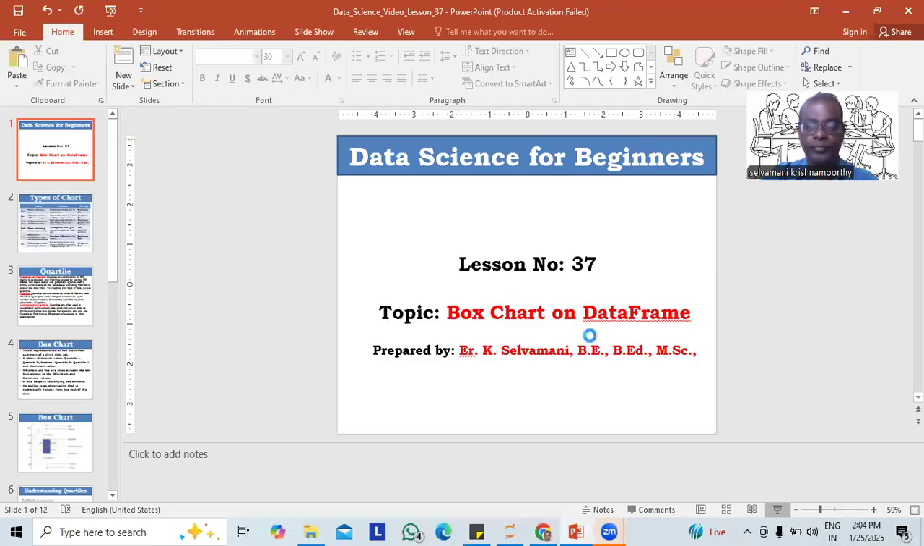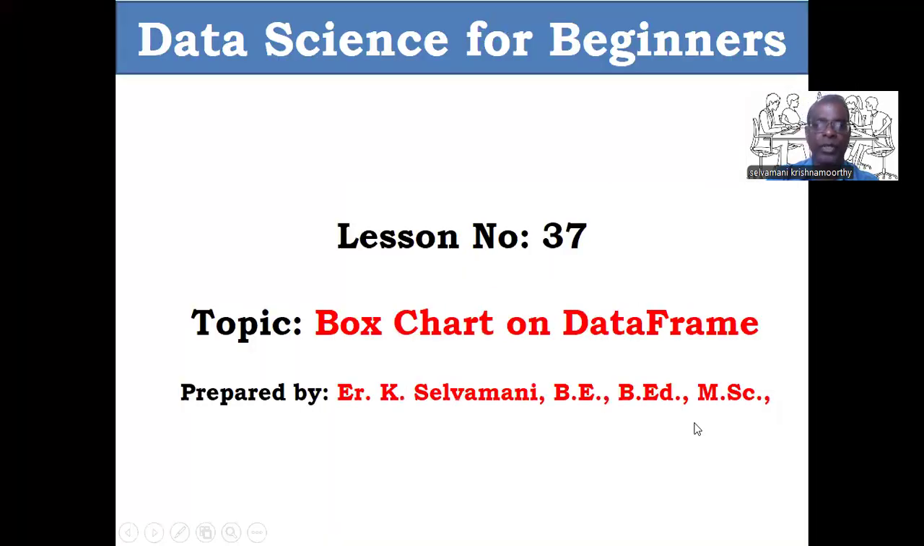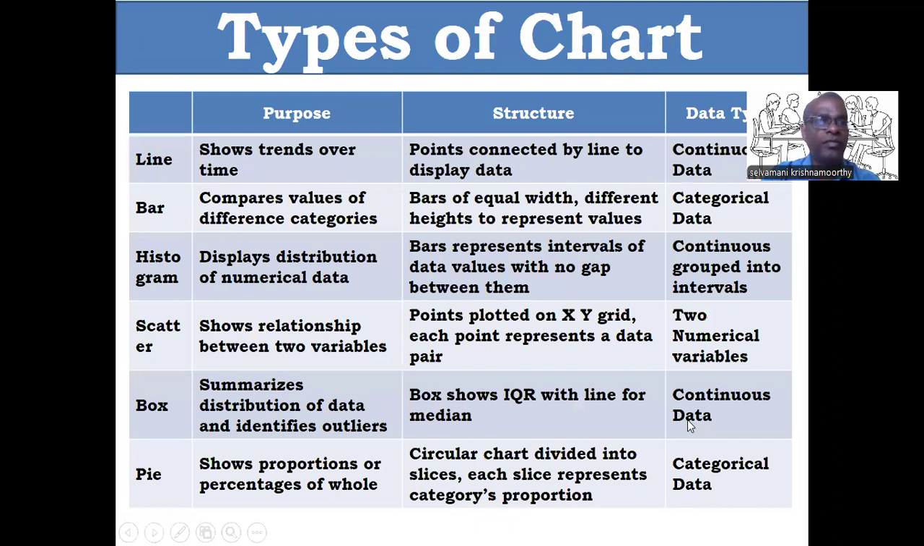So as usual, I would like to share my screen. I hope my screen is visible to all. So, Data Science lesson number 37, box chart on data frame. Here, line chart we already studied, bar, histogram, scatter, everything we studied. Now we are going to study about box chart.